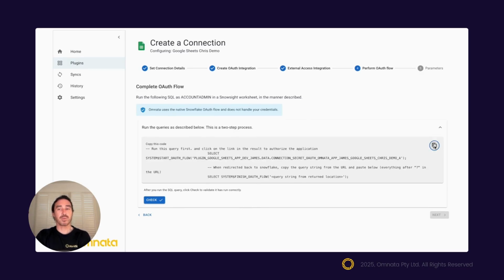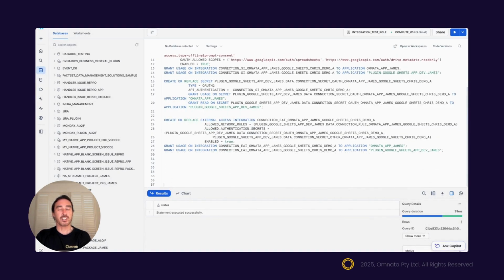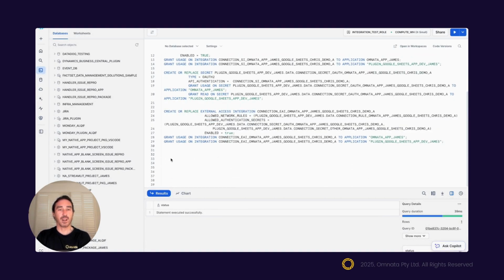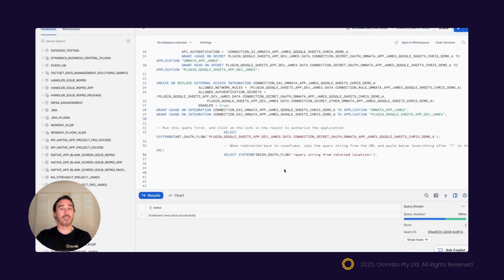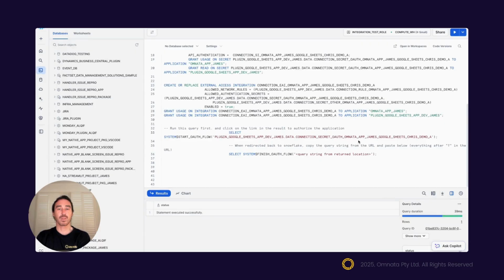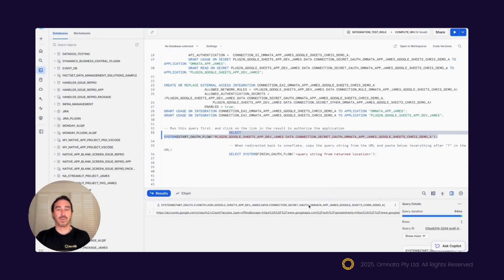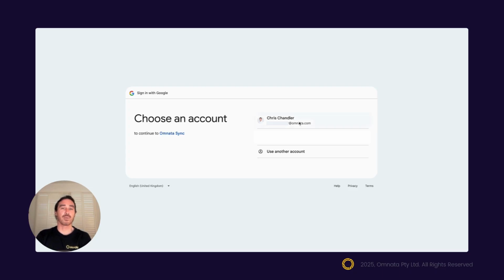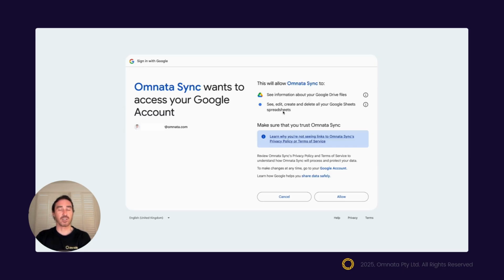So the final step is where you complete the OAuth flow. The instructions are in the notes of the query, but we can zoom in. So you run the first query first. If we just run that one in line, it's going to give us a link, and when we click on that link, we'll get that familiar looking OAuth flow. It'll give us the account to log in, and that's Google taking over the OAuth flow.